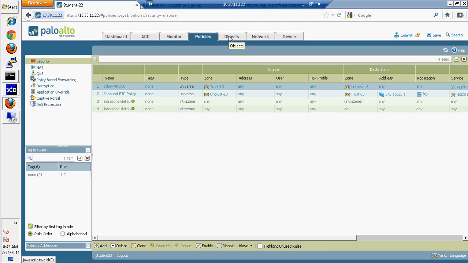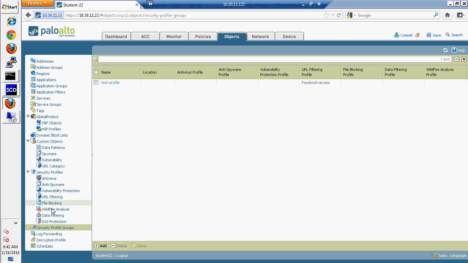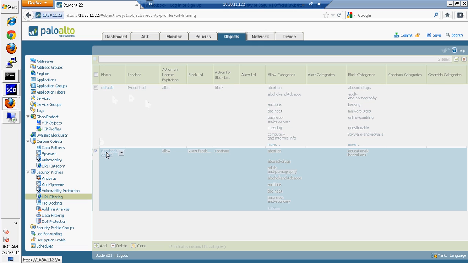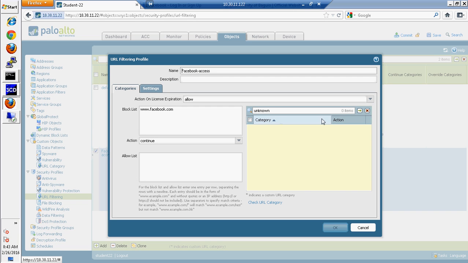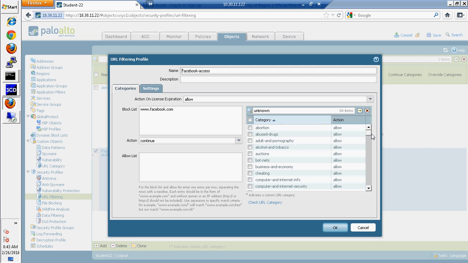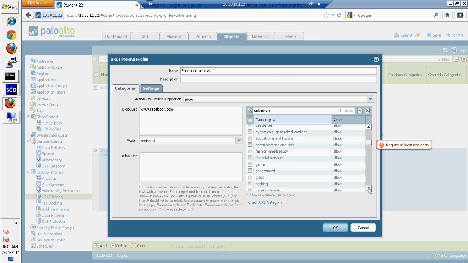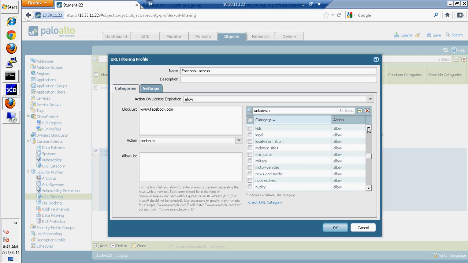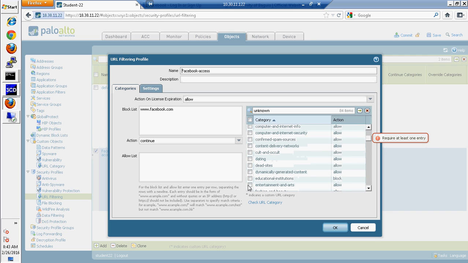Hold on. I need to go back to the objects. I want to verify the filter that we created. URL filtering, Facebook access, because I want to know what I did. Let's go back to the education. I think the action is still allow. Education. Yeah, education. Yep, it is blocking. Sorry, it's block. So, okay.